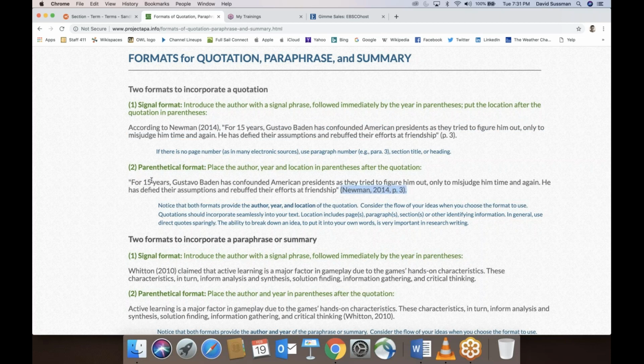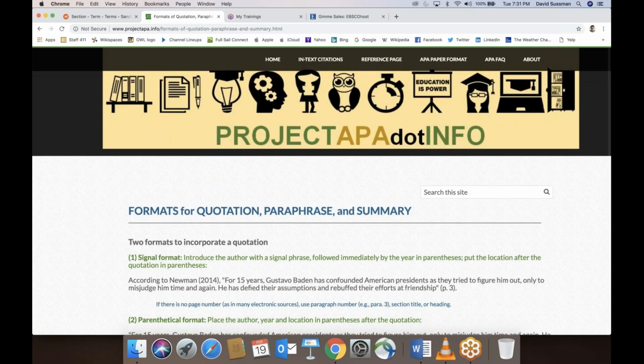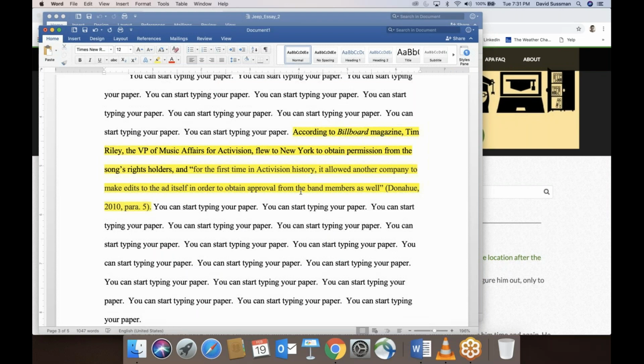I do wish they had shown how to incorporate a quotation instead of just dropping the quotation in. And same thing for paraphrases. Okay, mentioning the author's name or just saving it for the end. So if you get confused, turn to the Jeep paper, the Diet Coke paper, or projectapa.info. But that is how you handle in-text citations.